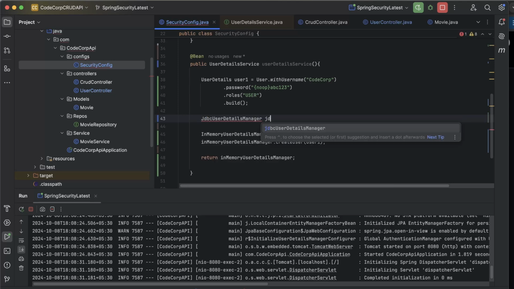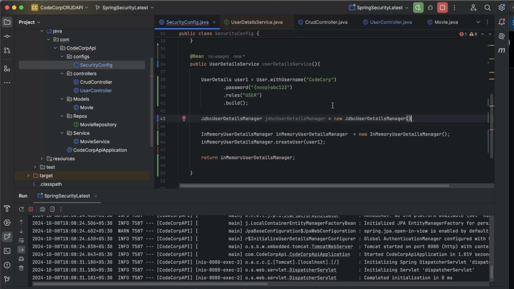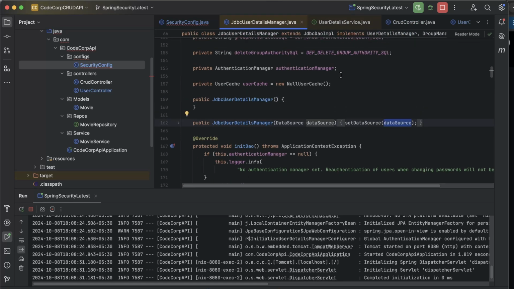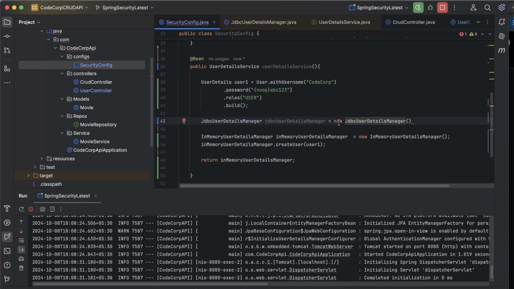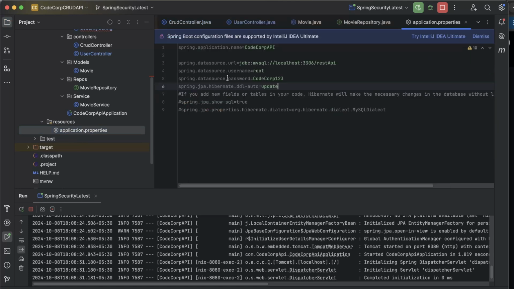We need to create an object of that. New JDBC user detail manager. And if you go inside it, you can see it also wants a data source with it. And what is a data source? A data source is nothing but whatever URL, username, and password you have in this application.properties, the data source URL, username, user password. So this gets stored by default by Spring when the bean gets generated. By default, a bean of data source just gets created, which has all this information.